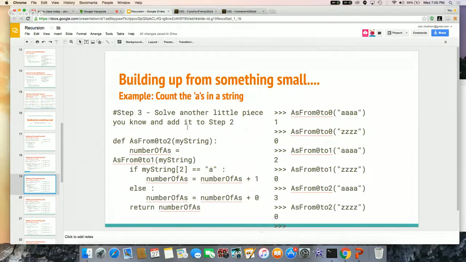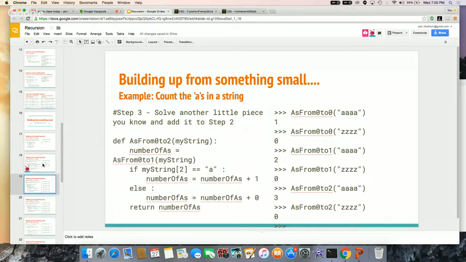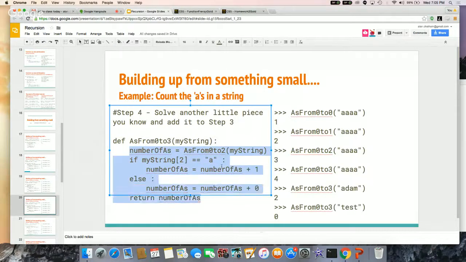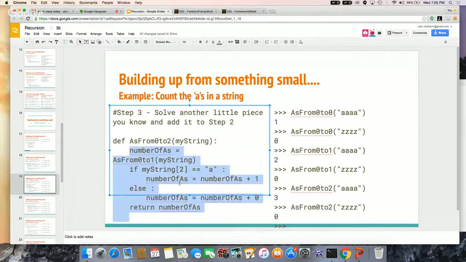So step 3, solve another little piece. Did I just not write the code here? That's embarrassing. Let me copy paste some stuff real quick. I screwed up my slide. Okay, I want to go back to this. So we find A's from 0 to 0, with my string. There you go.